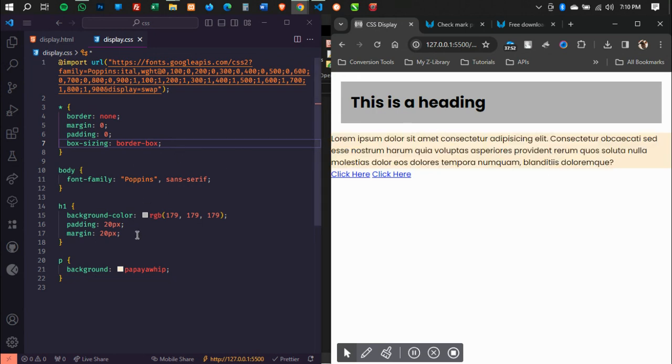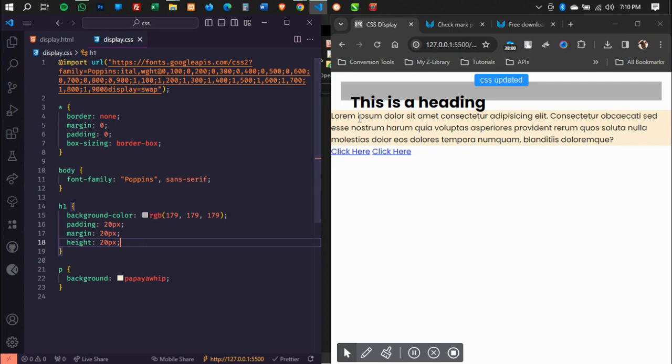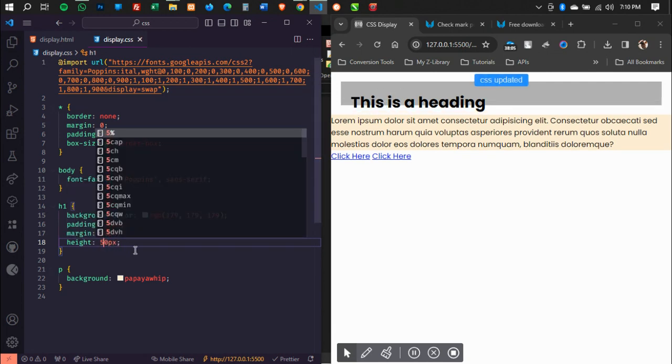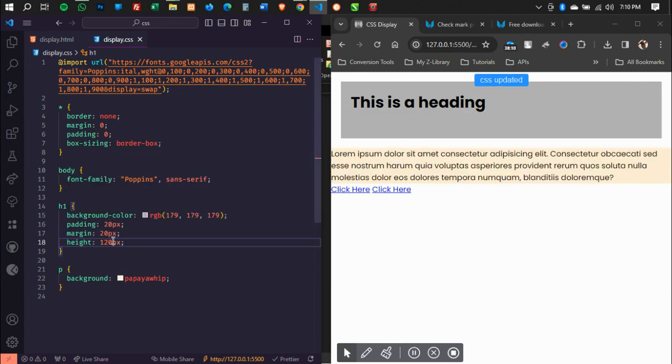So we can apply another property like the height, right? So I can say height 20 again, and it's affecting our header element. Let me make it something more than that, like 50. It's also small. Let me make it 120 now. All right. So the height property which we have assigned is now affecting the heading element. And the same, we can use other properties like the line height also.